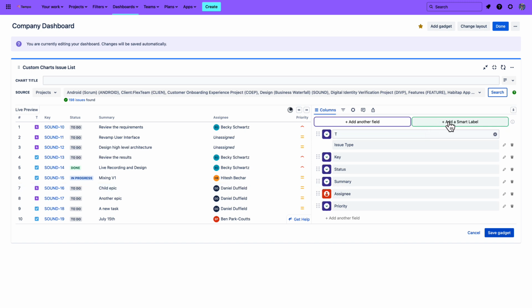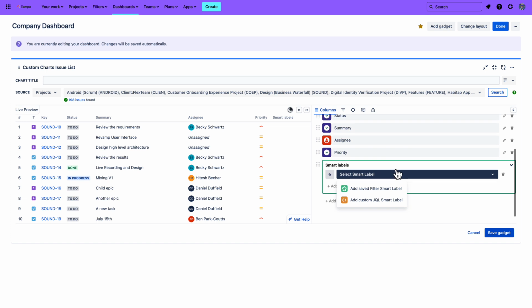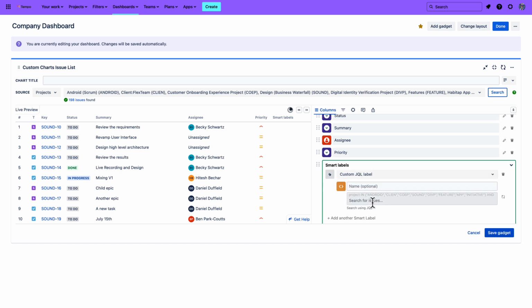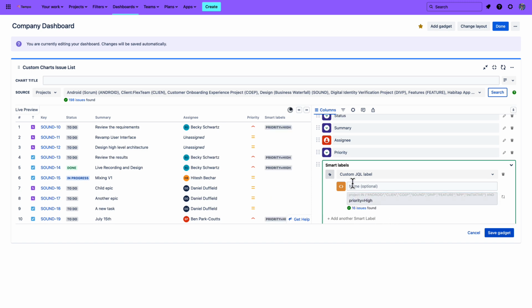So to add a smart label, I'll just click this and it throws in the build out down here. And again, here's your saved filter option, but I'm going to build one from scratch because I want to make some labels for high priority issues. I want those to really stand out on my list. So I'm going to choose Add Custom JQL Smart Label. And then in the JQL search bar right here, I'll do priority equals high and hit enter. And you see it throws a smart label onto these issues with a high priority.